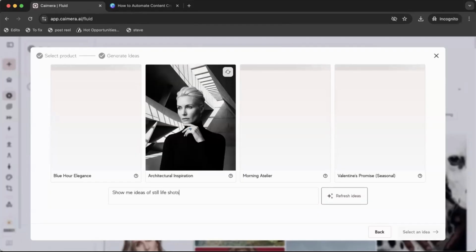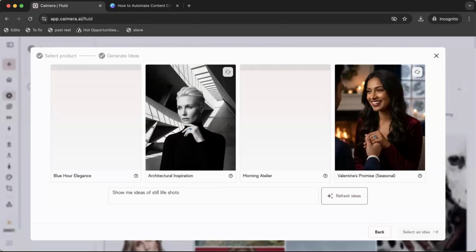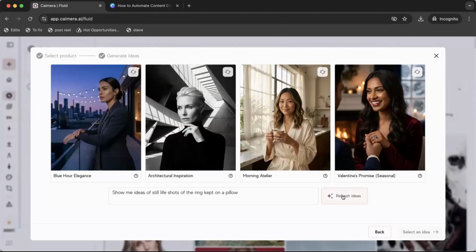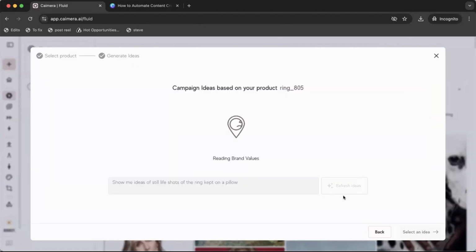For sure. Thank you. So I'm going here and I'm saying, show me ideas of still life shots of the ring kept on a pillow. Refresh ideas. And while it's doing that, I'm going to try and answer different framing options. After we generate the image, all we can do is say show me a close-up, show me a side view, show me a front view using the edit this image feature. And it simply does that as it says.